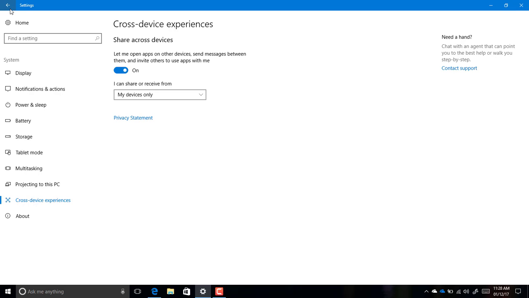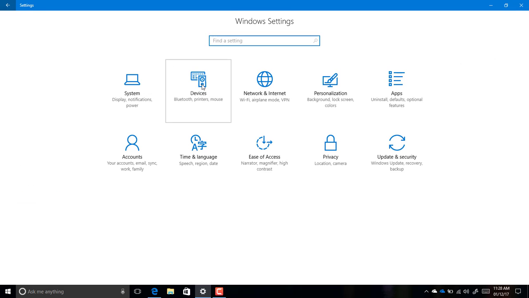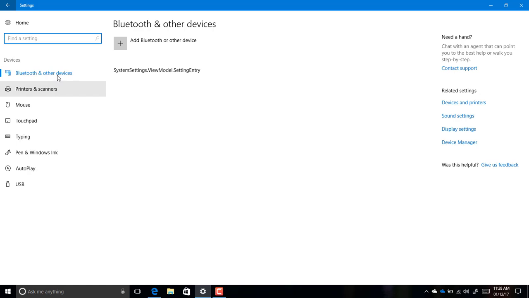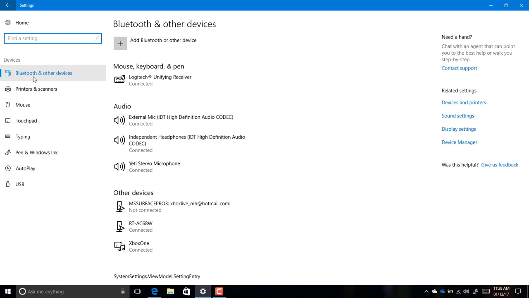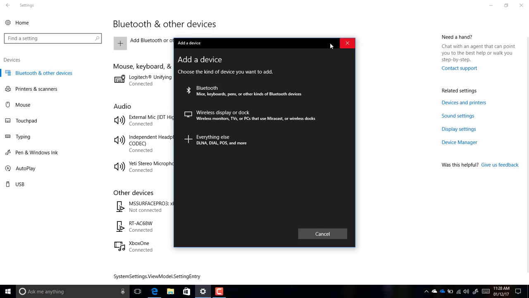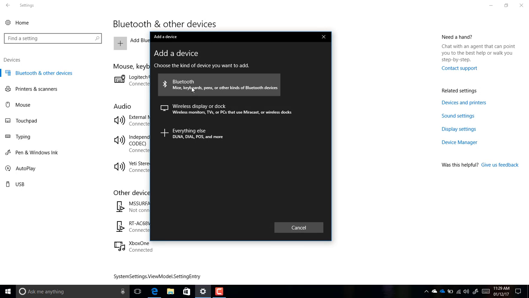And so now let's move on into the devices category, because now we have a new updated page for Bluetooth and other devices. Microsoft is combining the Bluetooth section and the connected devices into one section, and you can add and remove all your Bluetooth devices from one place. You can click add Bluetooth or other device right there, and you have a new wizard to connect new devices.